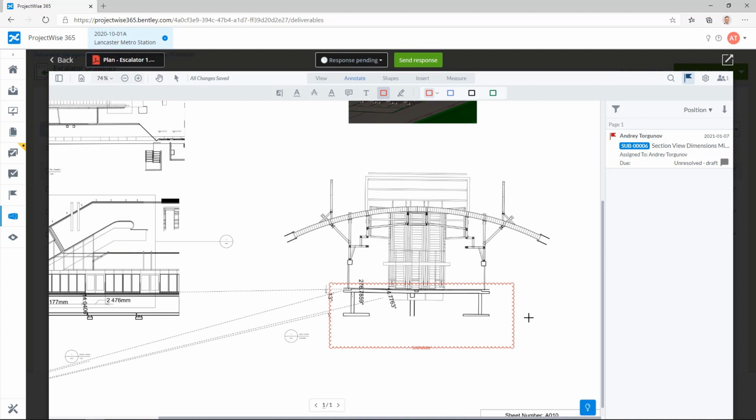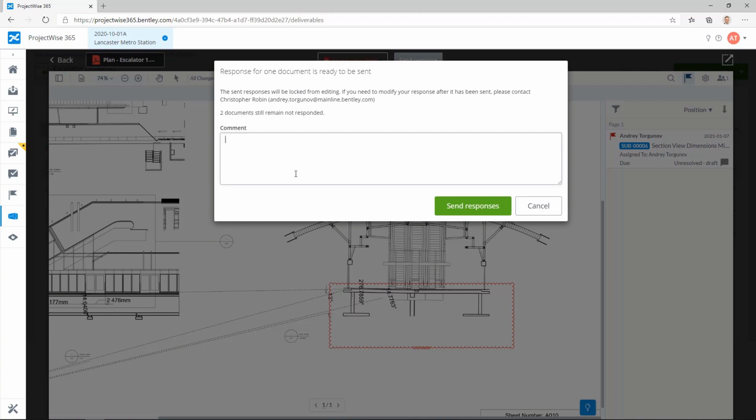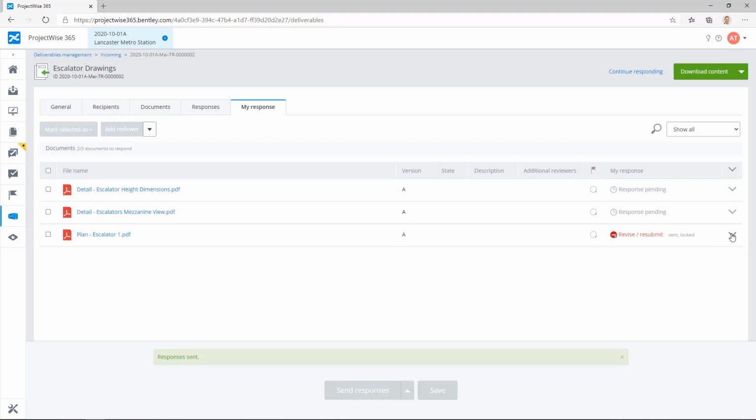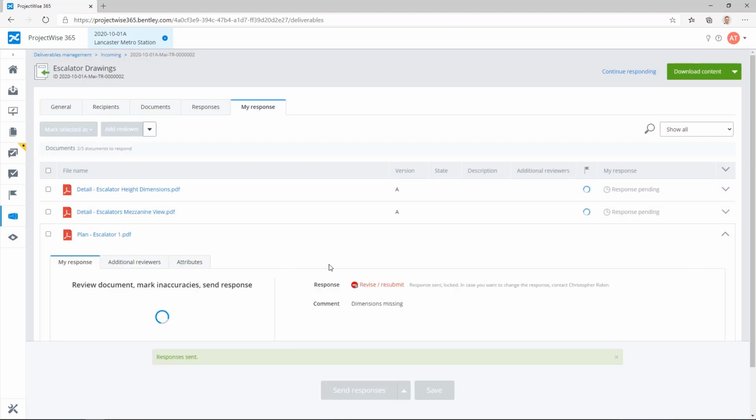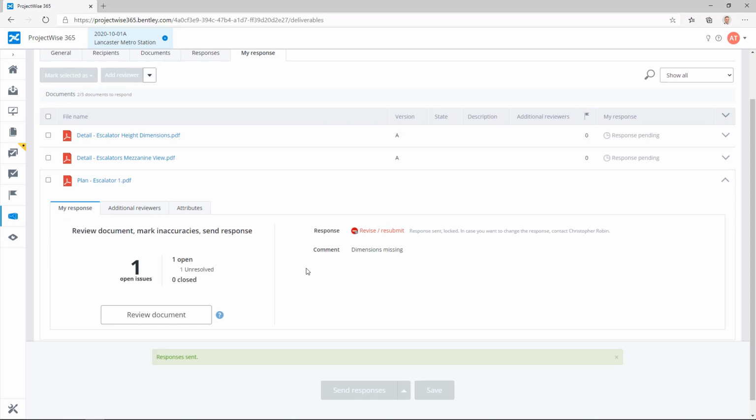Now, navigate to the Response Pending drop-down and choose the appropriate response. In this case, we'll select Revise, Resubmit. Next, click Send Response. Here you have the option to add additional comments, then click Send Response. Here we see one document has been responded to along with the number of issues pertaining to this drawing and the current status of those issues.